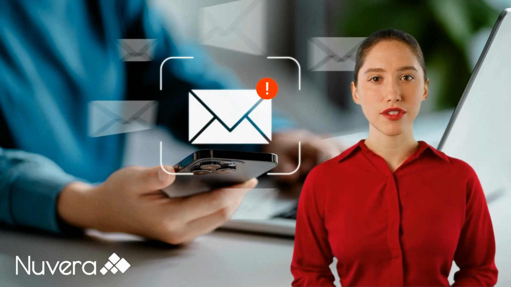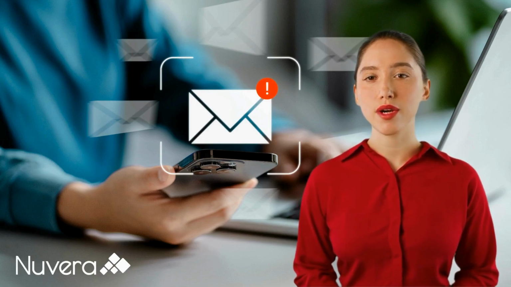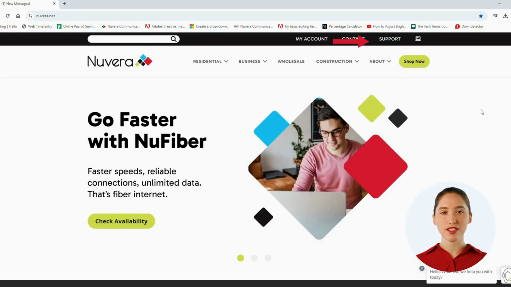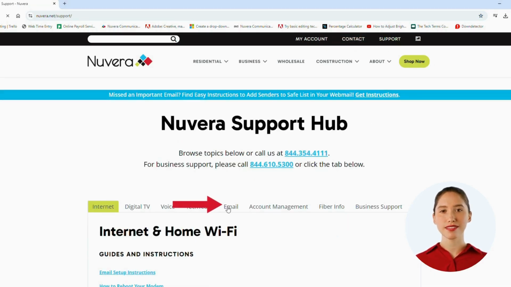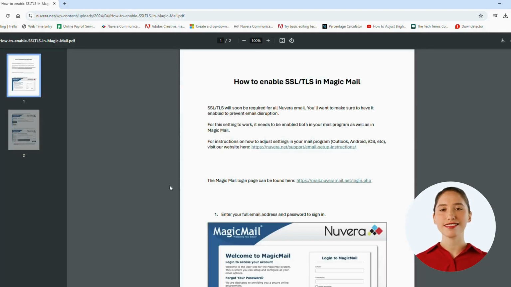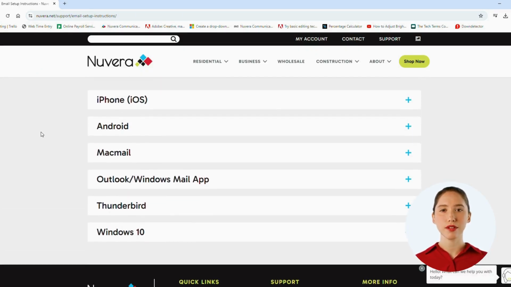Next, if you check your Nuvera email through another mail program like iPhone or Android, ensure SSL TLS is enabled in that program. For other mail program instructions, visit nuvera.net. Select Support. Then Email. And finally, how to enable SSL TLS in Magic Mail. You'll find additional guides for iPhone, Android, Mac Mail, Outlook, Thunderbird, and Windows 10.